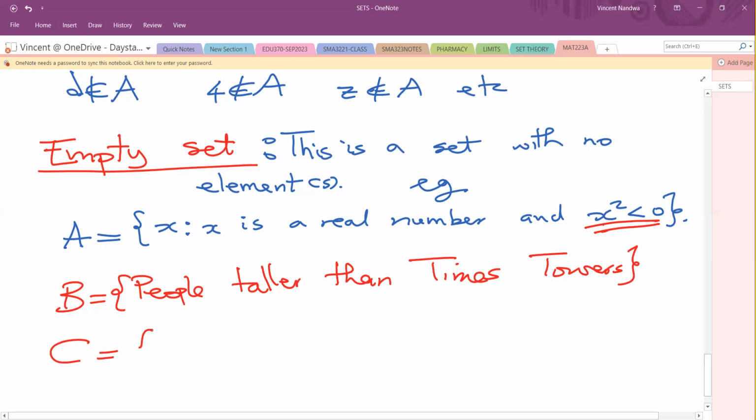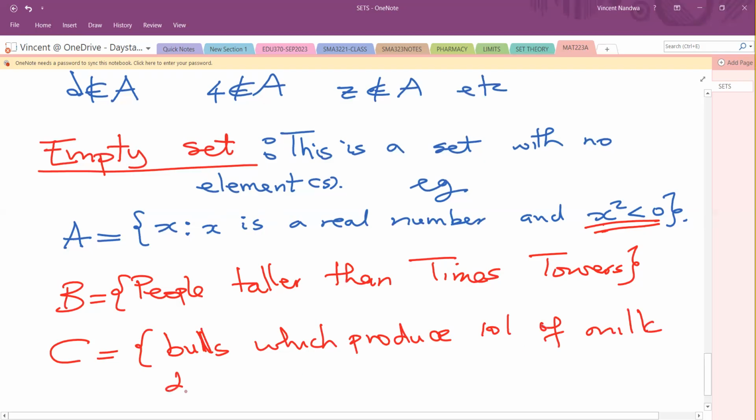We can say C is the set of bulls which produce 10 liters of milk daily. That should also be an empty set.